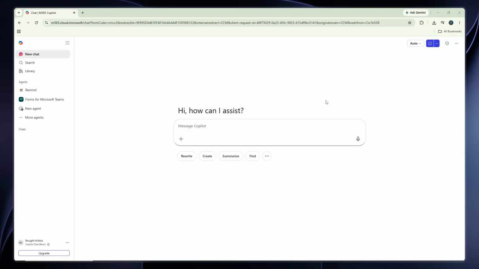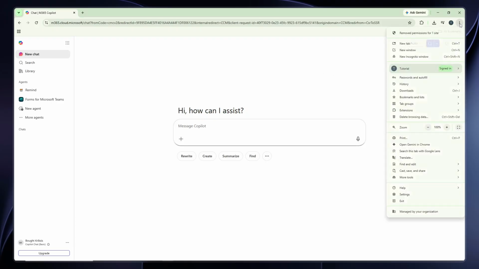First, open your web browser and navigate to Microsoft Copilot. Once the page loads, you'll want to look toward the upper right corner of your screen where you'll see a three-dot menu icon. Go ahead and click on those three dots to reveal a drop-down menu with several options. This menu gives you access to various settings and features for managing how you interact with Copilot.